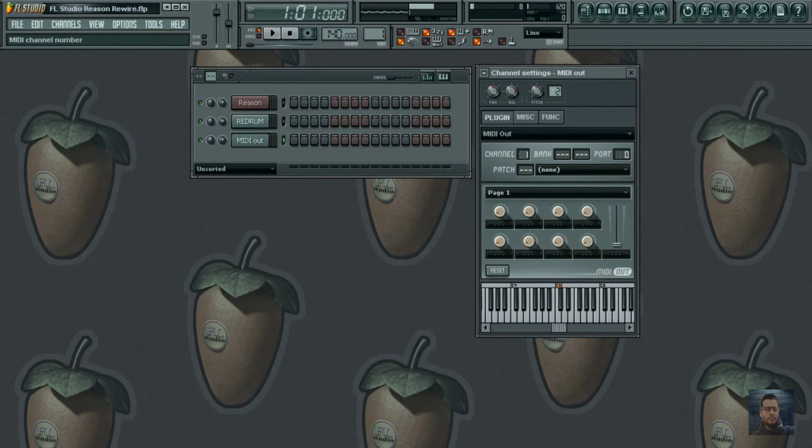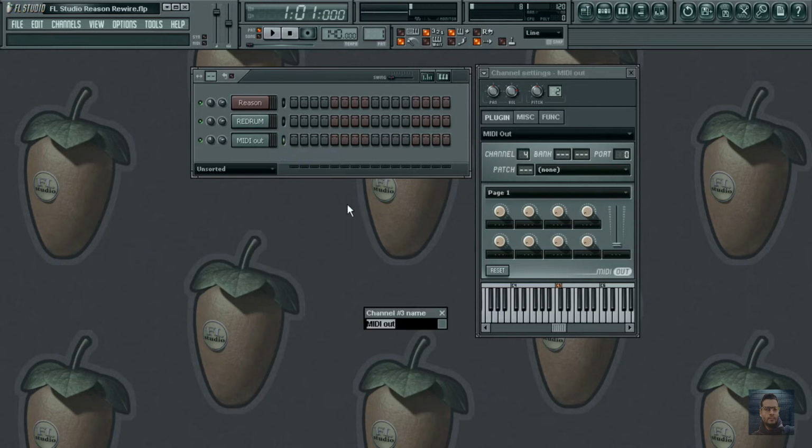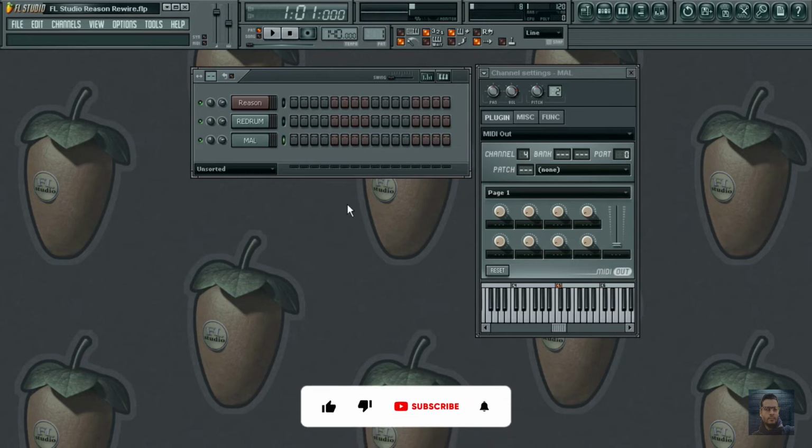So remember, 1 and 2 is dedicated for your audio output. 3 is going to be for whatever you have assigned to channel 3. In this case, we have Redrum assigned to channel 3. And then channel 4, we're going to have Mouse Drum. So let's go ahead and just rename this real quick. Just put MAL. Boom. Done.